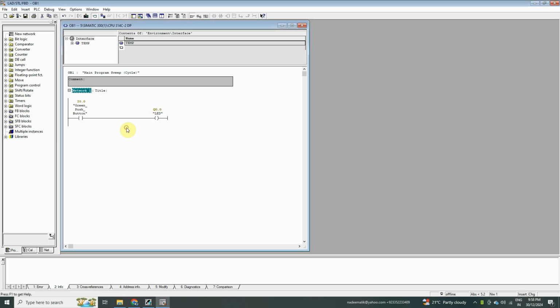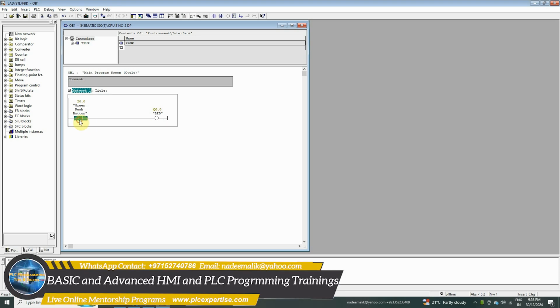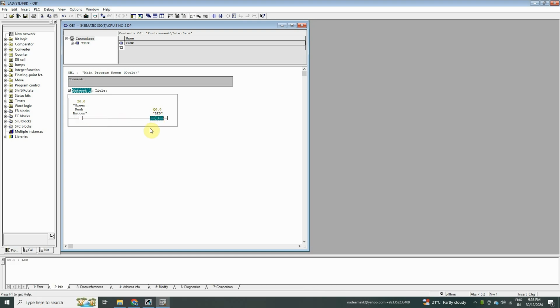Now, this is the simple one-line logic. As long as we keep the push button I0.0 pressed, the output Q0.0 stays on. As soon as we release the push button I0.0, the Q0.0 output turns off.